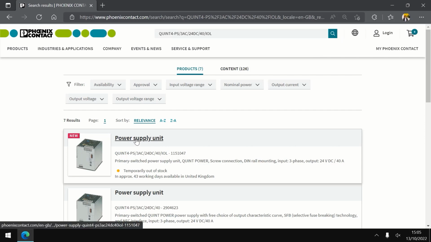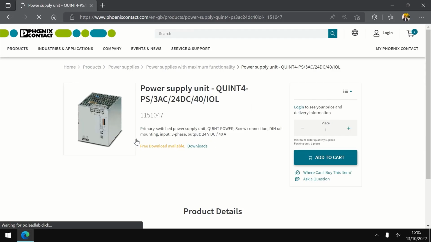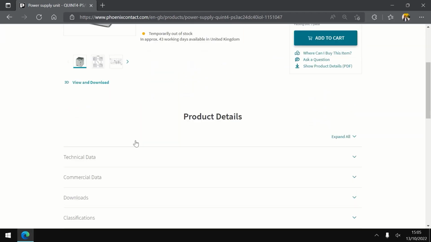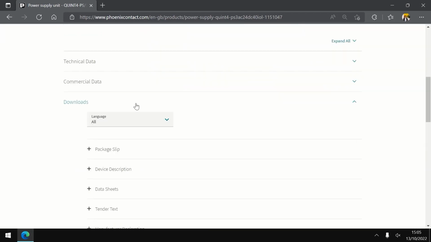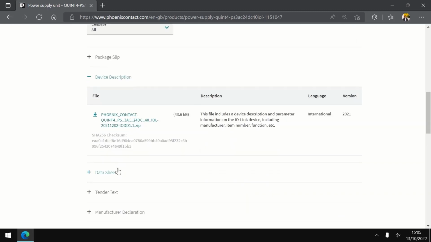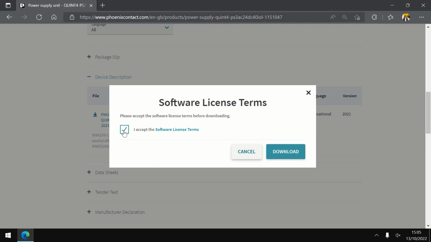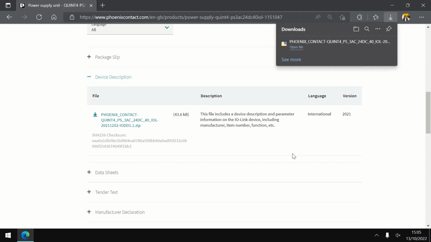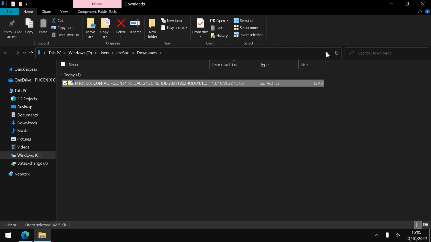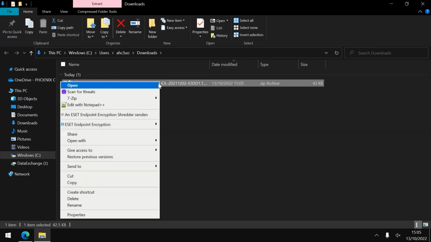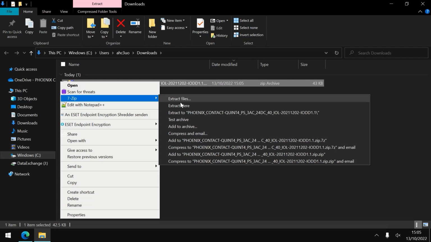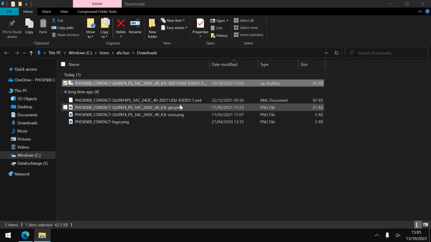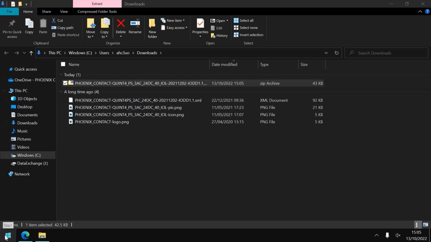You will find the device description under Downloads. The IODD file is in a zip folder. Now extract the files of the zip folder. To import the IODD file, please open PLCnext Engineer.